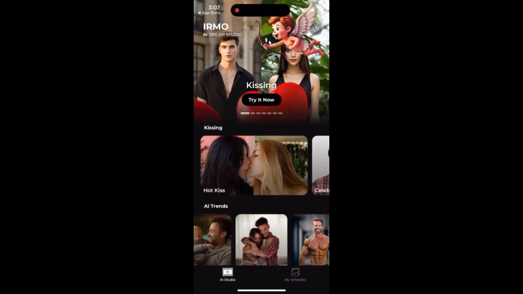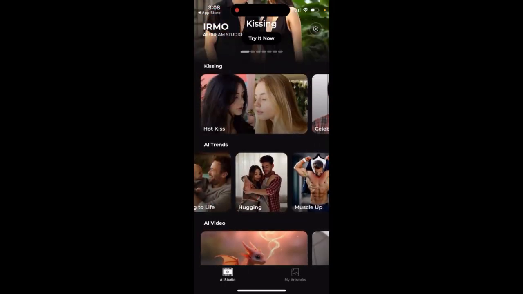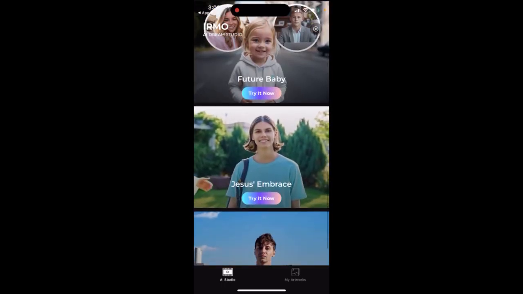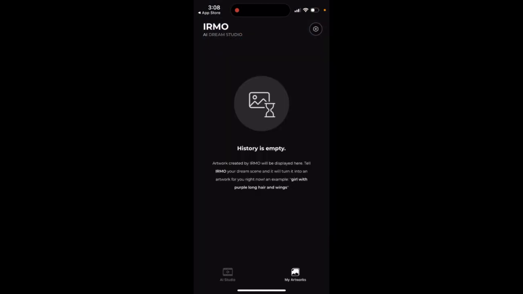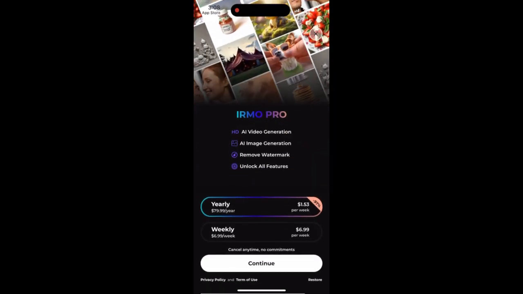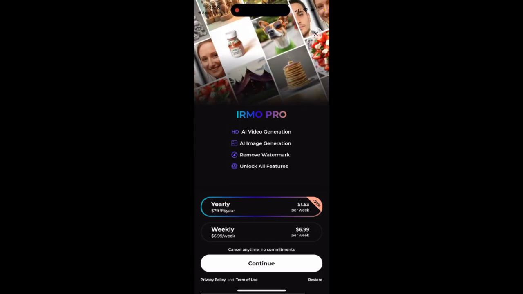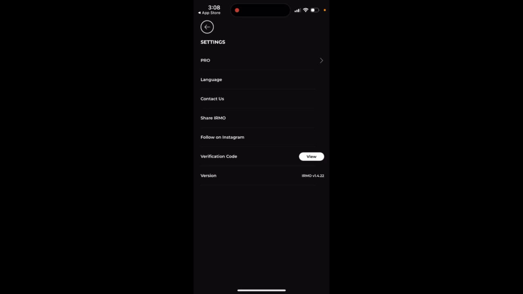So yeah, there is no free version, but yeah, kind of this is the app. It has quite a good model. Again, you can always upgrade for a week, $7 per week. There is no free trial, unfortunately, and that's what it is.